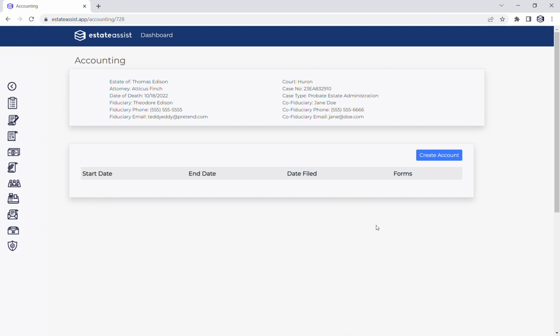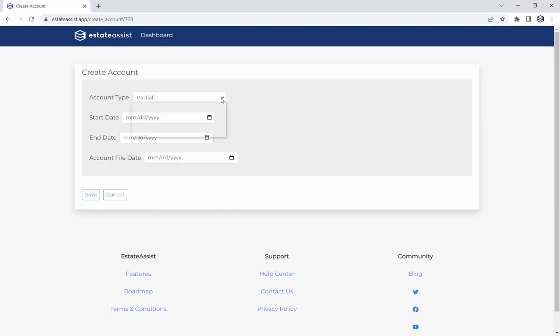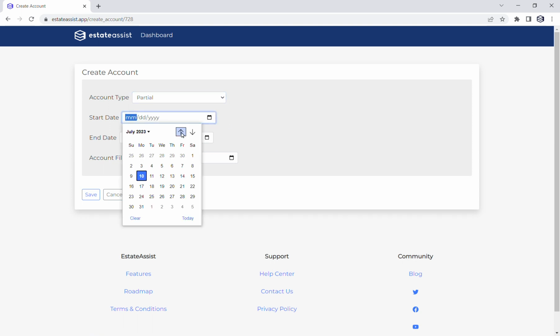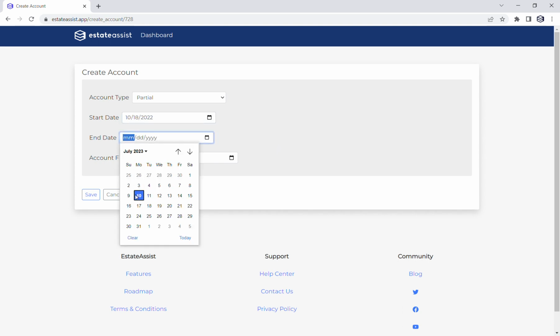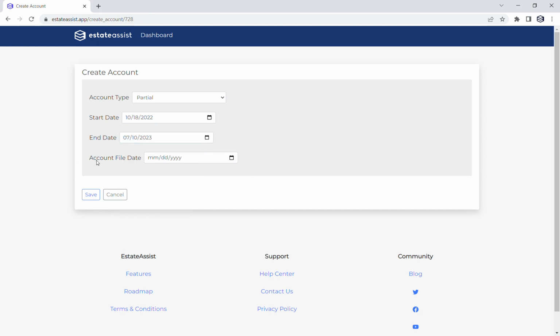So when we go to accounts, we can create a new account by clicking create account here. And of course, we have our date of death right up here so we can see easily when this case started. So I'm going to create an account. We select the kind. We'll leave this as a partial account. And the start date, we'll go back real quick to October, I believe that was 18th of last year. And we're going to have the end date as the current date. We don't need to worry about the date that it's filed. We can update that later on. And so what we do is we just click Save.